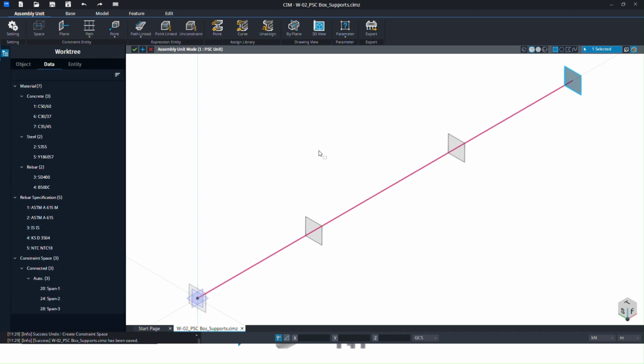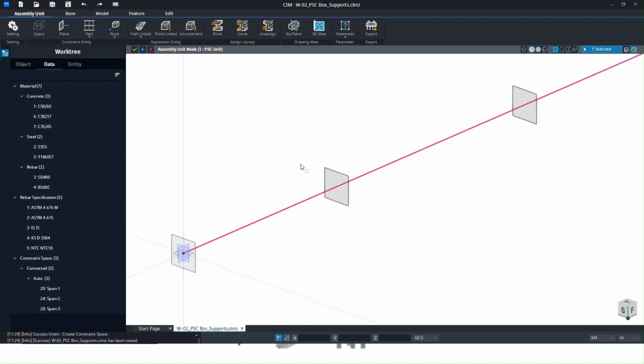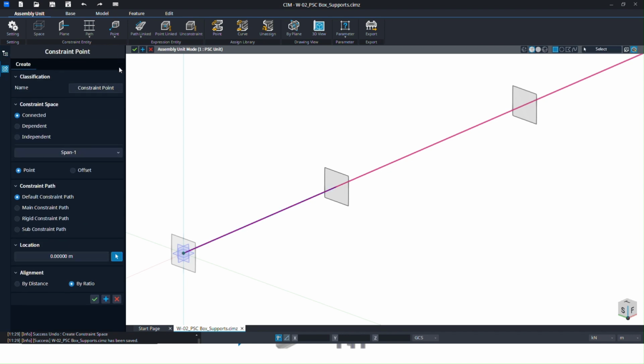What I need to create now are the constraint points. This will define the correct assignment of the girder. Now we need to define the correct assignment of the point object. So inside the assembly unit mode, we need to create some points, constraint points in this case. They will be constrained to the constraint space. So we can use, for example, the first constraint point. It's connected to span one. So I will call it supports one.